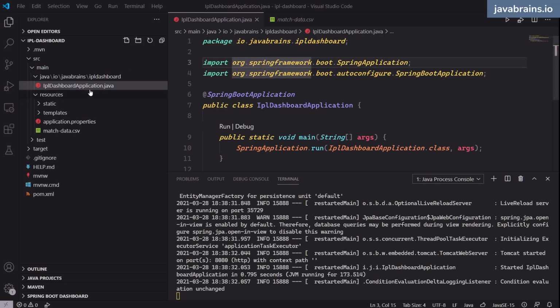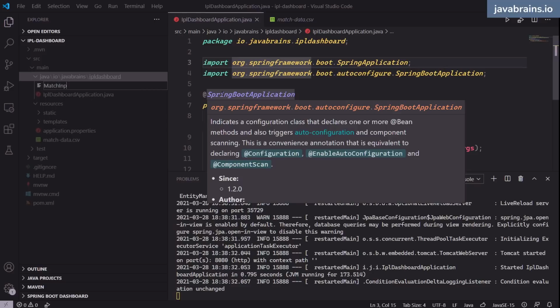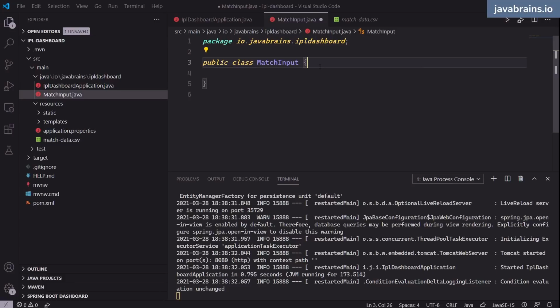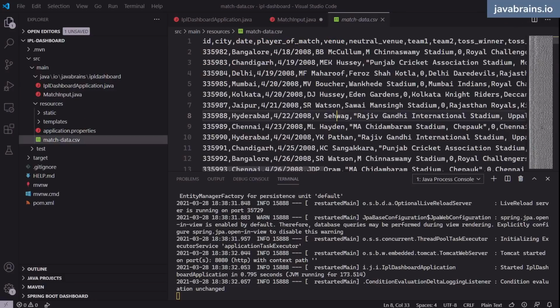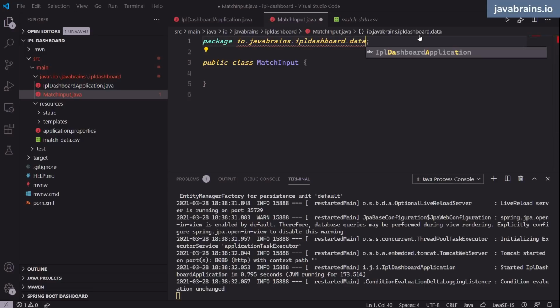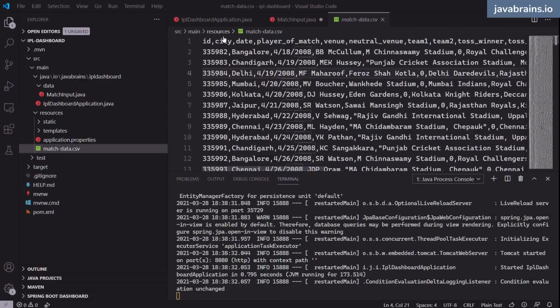Let's start with the entity. I'm going to create a new file called match input.java, because this is going to be the input value that we have. This is going to correspond to each row in the CSV file. Let me put it in the .data package. Now I need a bunch of member variables to hold each of these things.